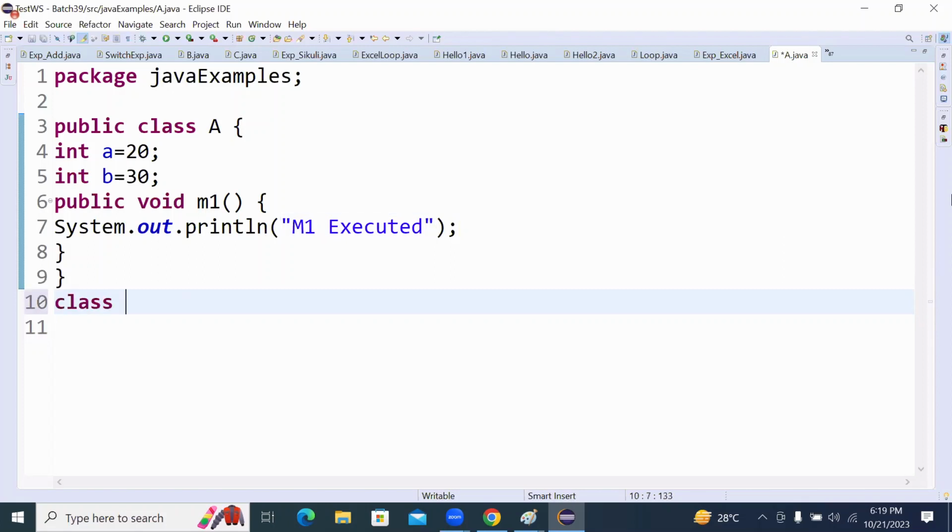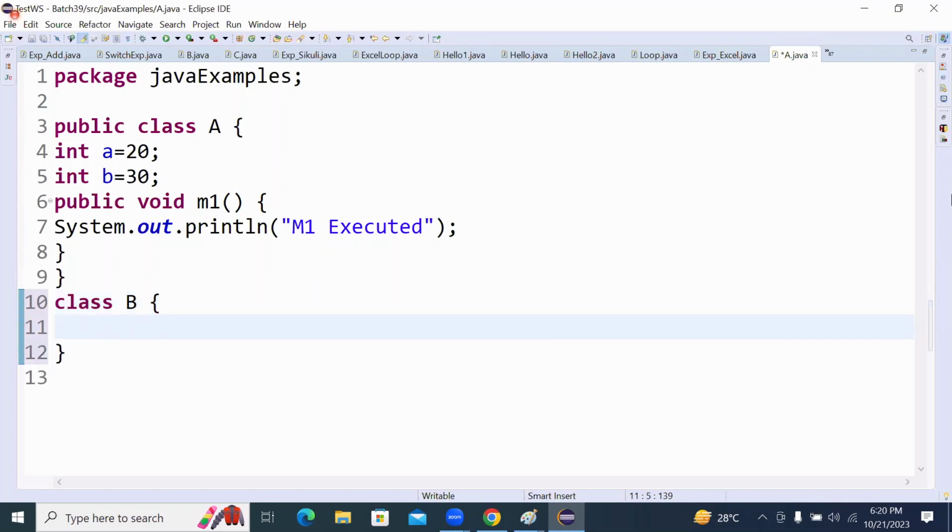Next, creating one more class. What is the class name we provided? Class B. We provided that particular class name, which will be class B.